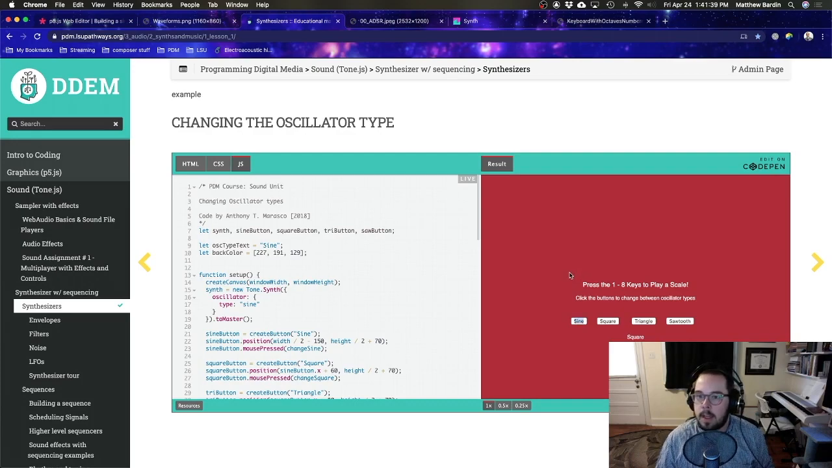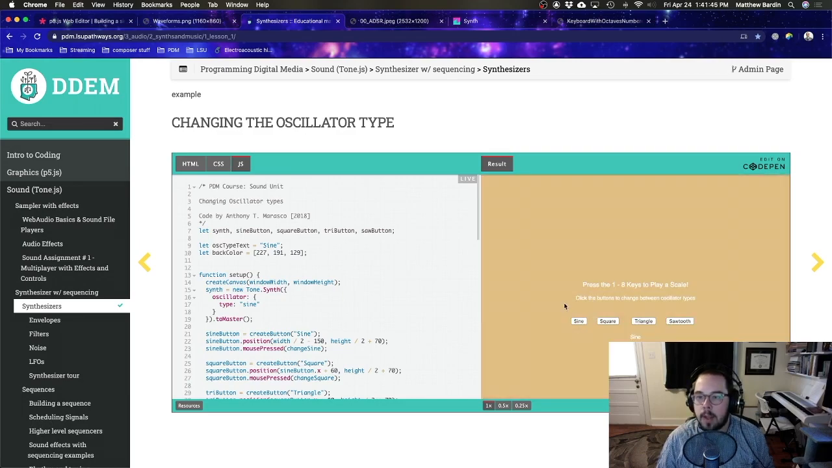First you have to just click in the little result box here. I'm going to start on the sine wave because that's kind of the default one to have. So you can choose the sound form you want with the buttons here, and then if you hit the numbers 1 through 8 on the keyboard, it will play a note. So I'll play a few notes here.